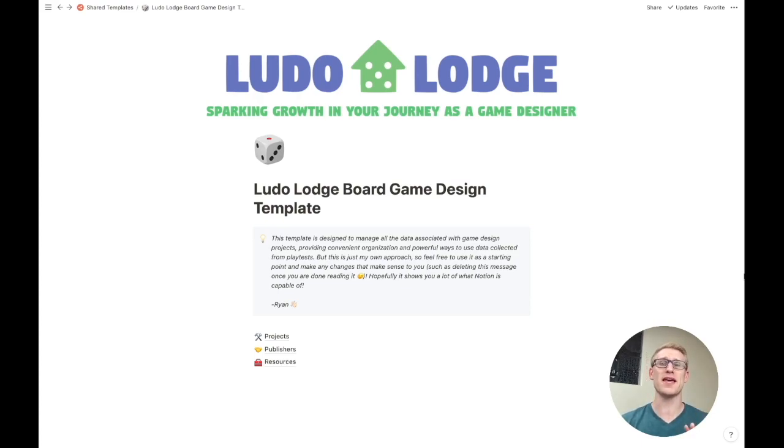Now, this is by no means the right way to do it, but I think you'll get a bit of an idea of how I think through organizing these things. And I also, over the last year or so, have become pretty familiar with Notion and how to use a lot of its functionality to get the most out of it. So hopefully some of that will be on display here in this template as well. I have no idea how long this video is going to be because I'm just going to talk through as I walk through the entire template. But without further ado, let's get into it.